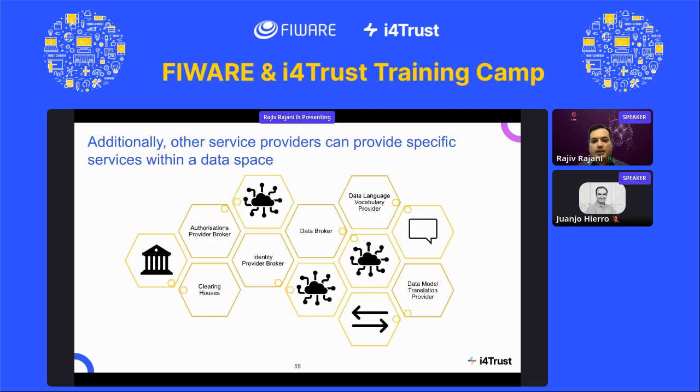When there are a lot of identity providers, it may be necessary to have a broker in between to ease the integrations with data providers and data consumers. When they are using different data standards, there might be a need for a data language vocabulary provider or data model translation provider kind of services. So depending on the need of the data space, additional roles can be defined and their purpose is defined based on that. And they can be added in the data space, right?